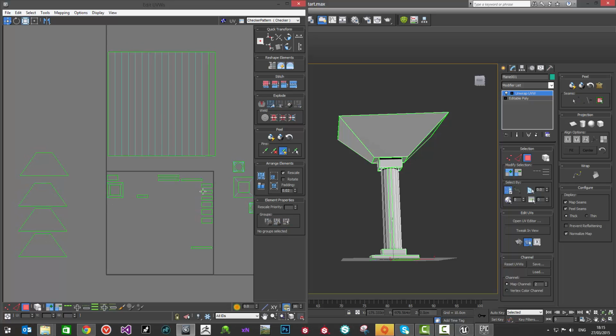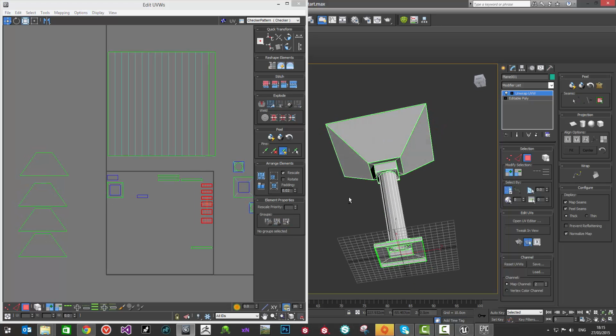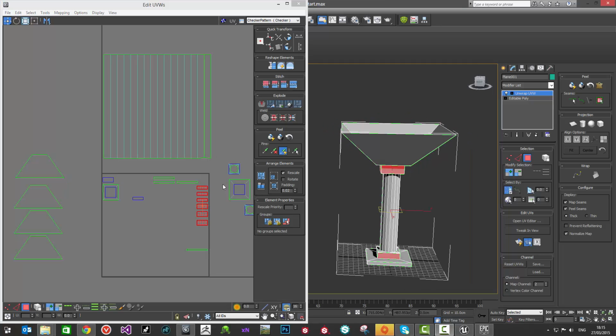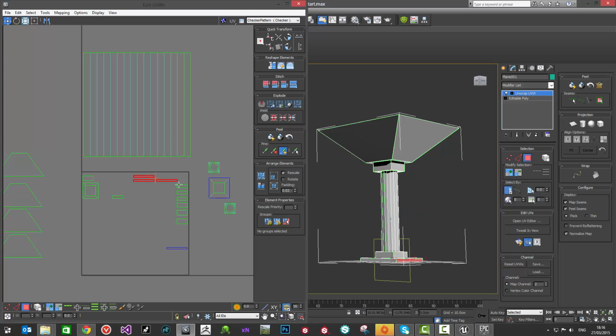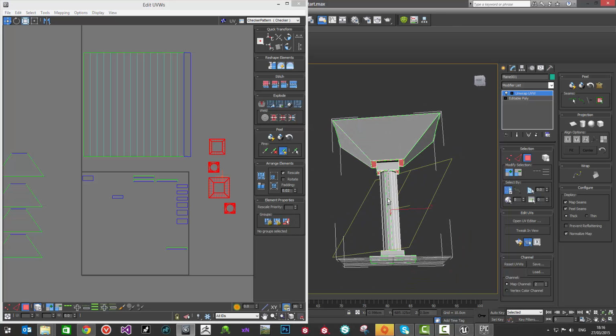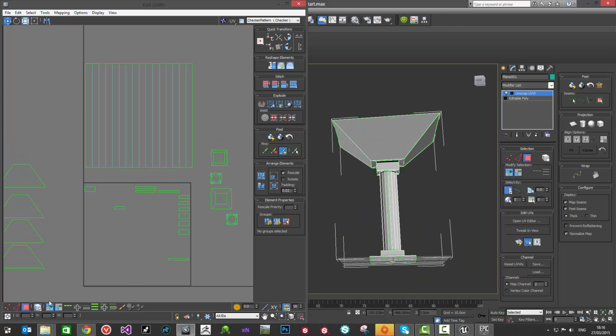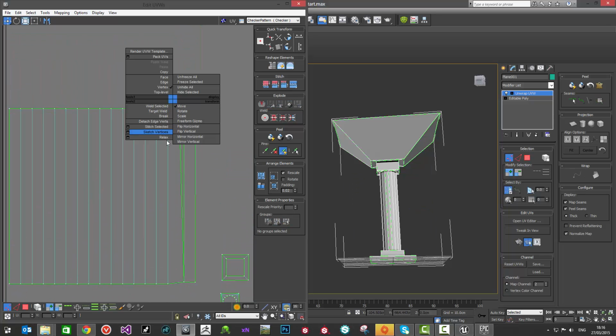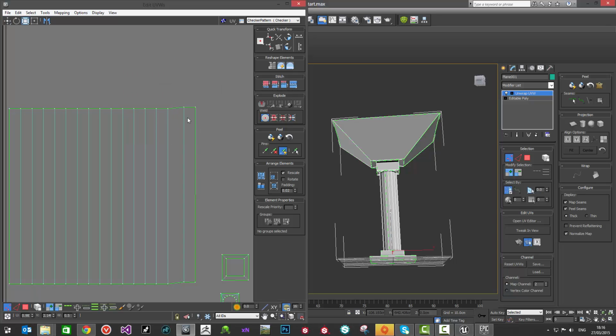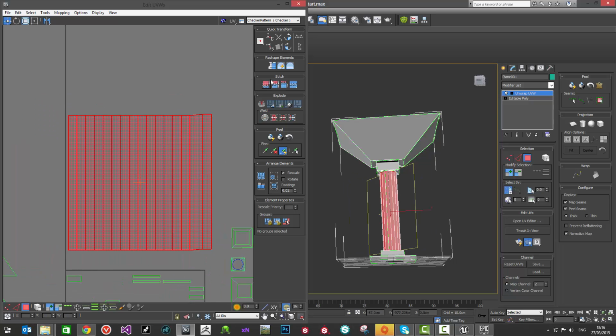Just get this object quickly unwrapped. So yeah, let's have a quick look. I'm just going to go around and start to organise some of these islands a little bit better. Okay. Weld that off there and just quickly straighten that out again.